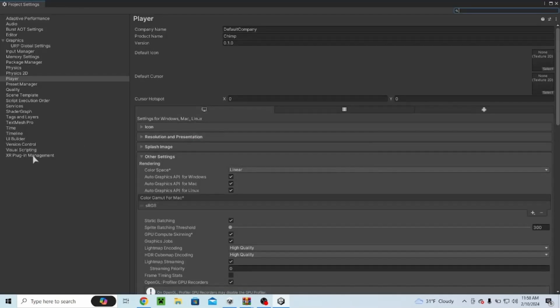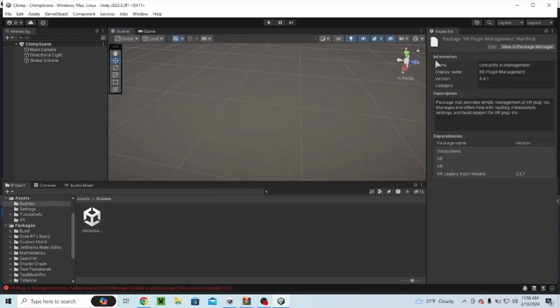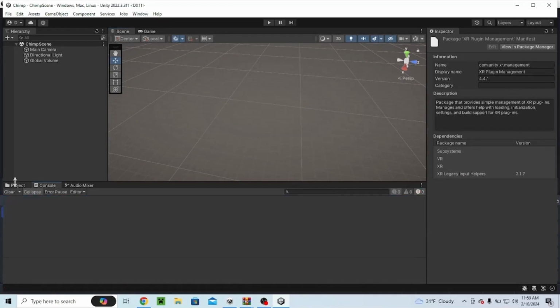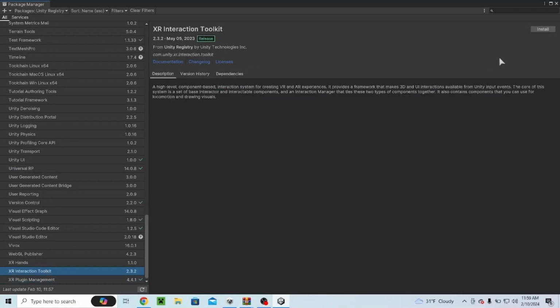Then, once that's done loading, on the left, click on XR Plugin Management. The first thing you want to do is click on OpenXR. This may take a second. Alright, and if it just decides not to check, leave it alone for a second. Go over to the Android tab right here and click on Oculus. It's gonna flicker for a second. That happens. Now, once that's happened, go to Window, Package Manager, XR Interaction Toolkit, and click on Install.